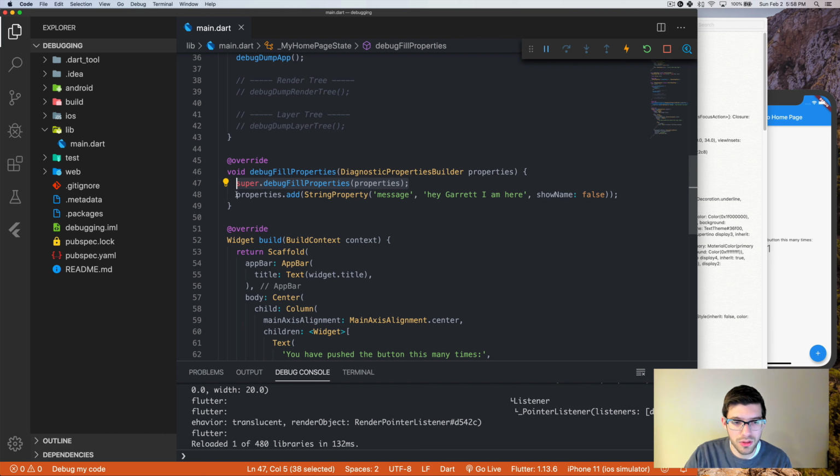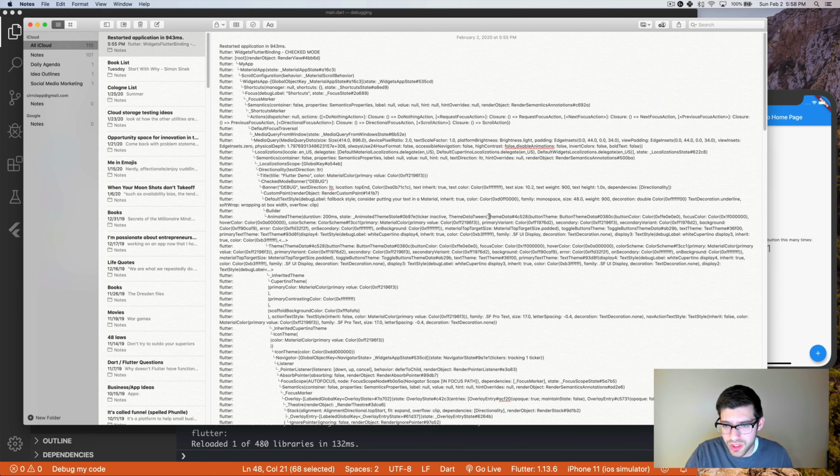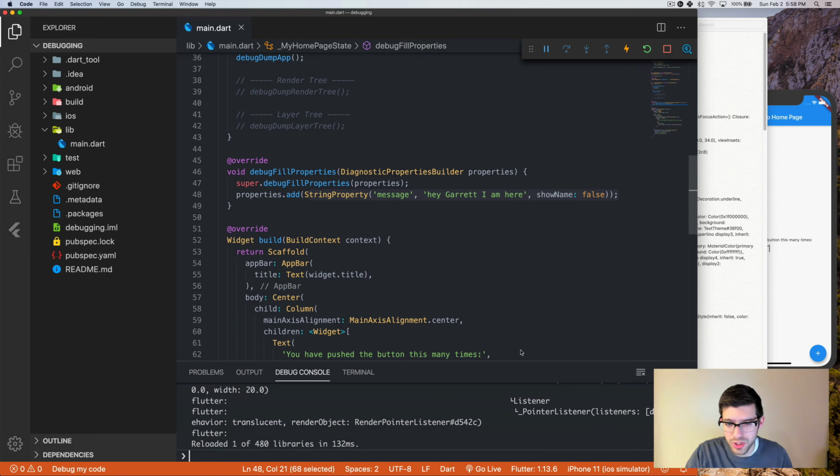And then what we do is properties add, and there's a number of different properties. There's a string property, there's a double property, I believe there's a percentage property, there's some other ones, and I would suggest going and checking those out. But basically what we're able to do is add each one of these things, so like button theme.